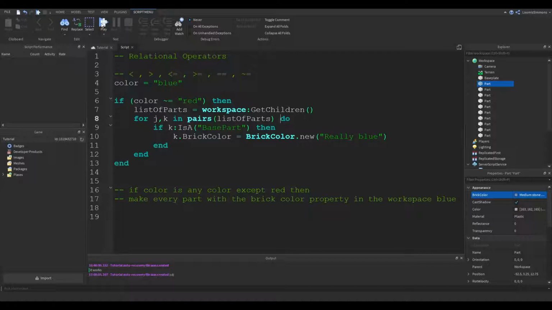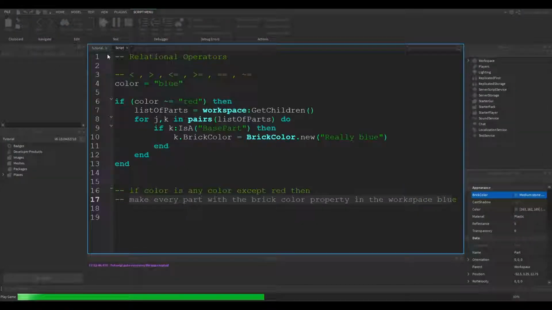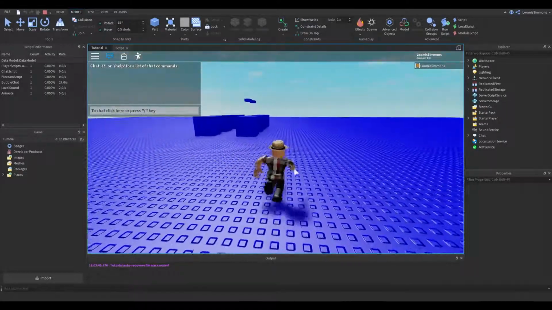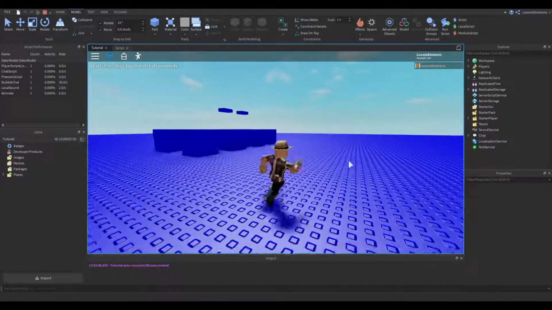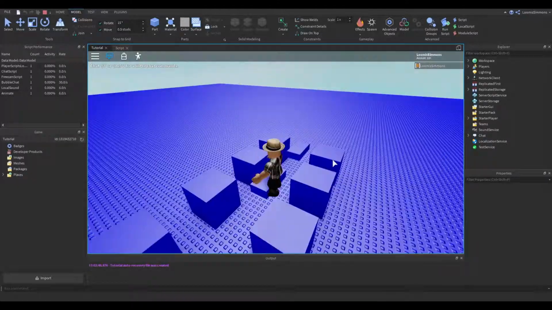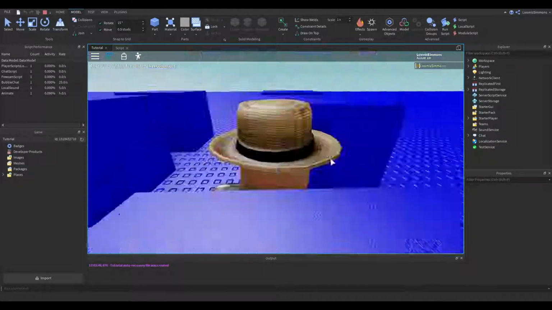And if we run this right now, what's going to happen? Well, if this variable is any color except red, which it is, then we're going to do this. And what is this? Make every part with the brick color property in the workspace blue, right? That was basically just off the top of my head, and you can see that every brick, every object that's a base part in the workspace, is blue now.